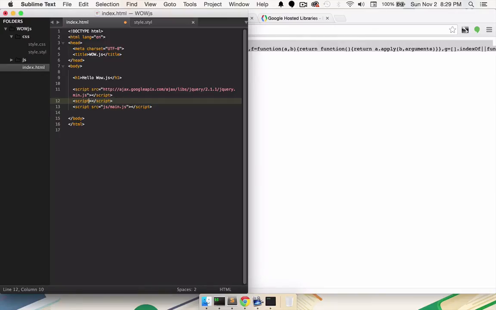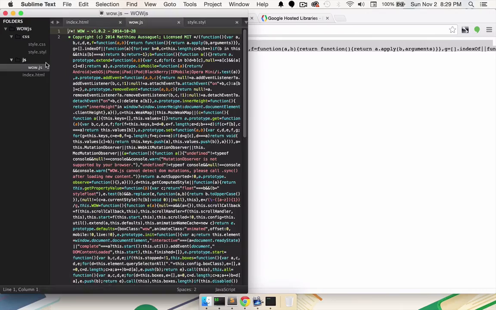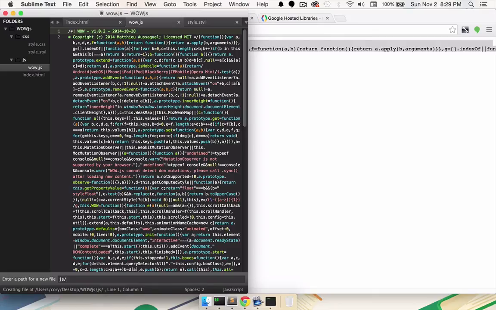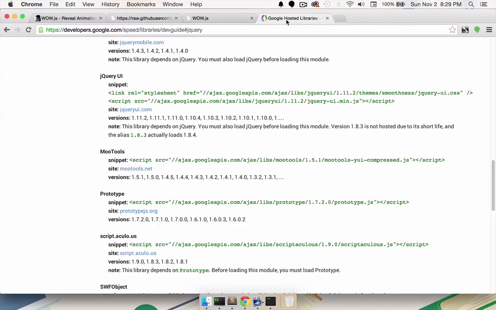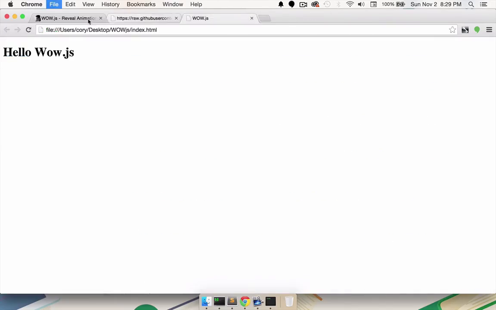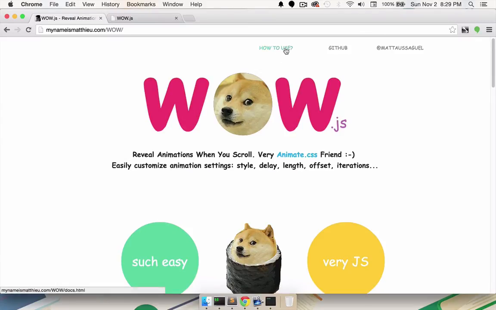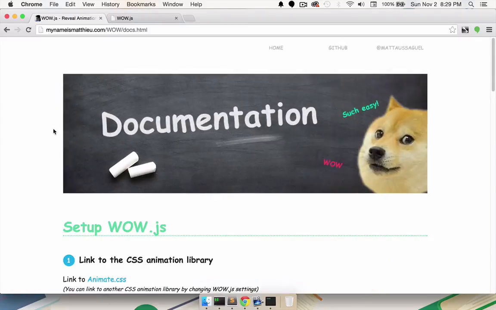Now we need to call that as well. So we'll say script JS Wow.js. And we need to make our main JavaScript file as well. Okay, and now we'll make the jQuery ready function. And now all we have to do is click on this how to use thing.